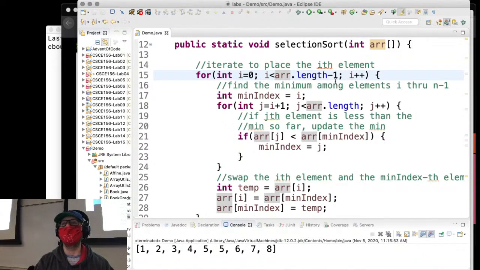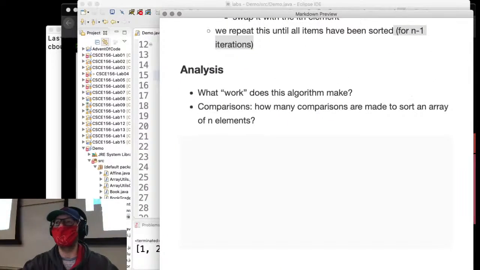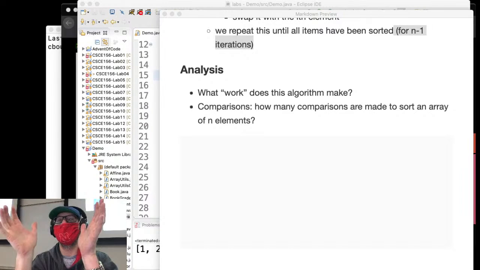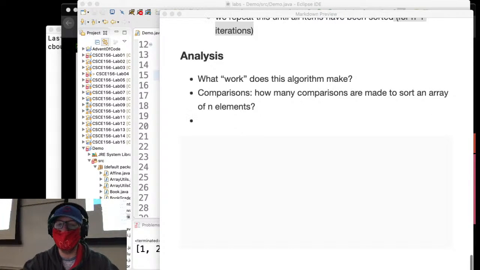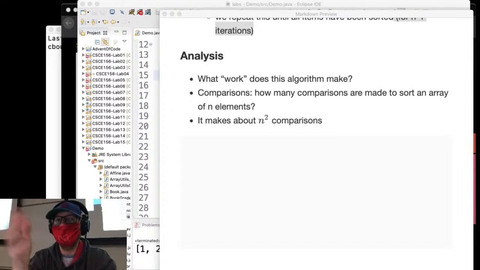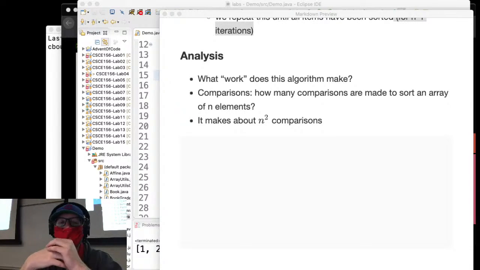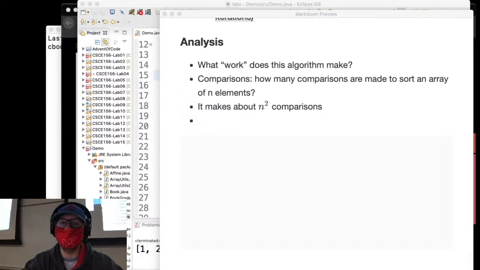I don't like that minus 1. Let's go ahead and simplify it even further. Again, this is an overestimate, so we'll do a little more of an overestimate, because n is larger than n minus 1. It makes about n squared comparisons, right? Now, again, the full analysis would have me setting up a summation, an inner summation, and summing those up. Don't worry about that, okay? In other words, selection sort is a quadratic sorting algorithm.